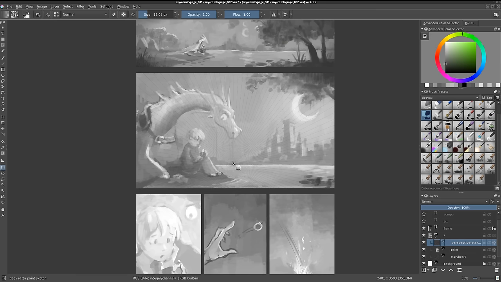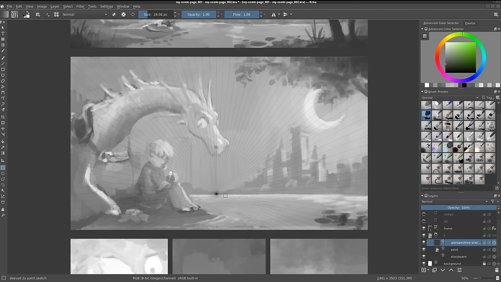So I will just keep the grid for this view, especially for the design. And I need another one here for this type of angle. So I just duplicate this one. And I move it. And I keep the vanishing point on the same.